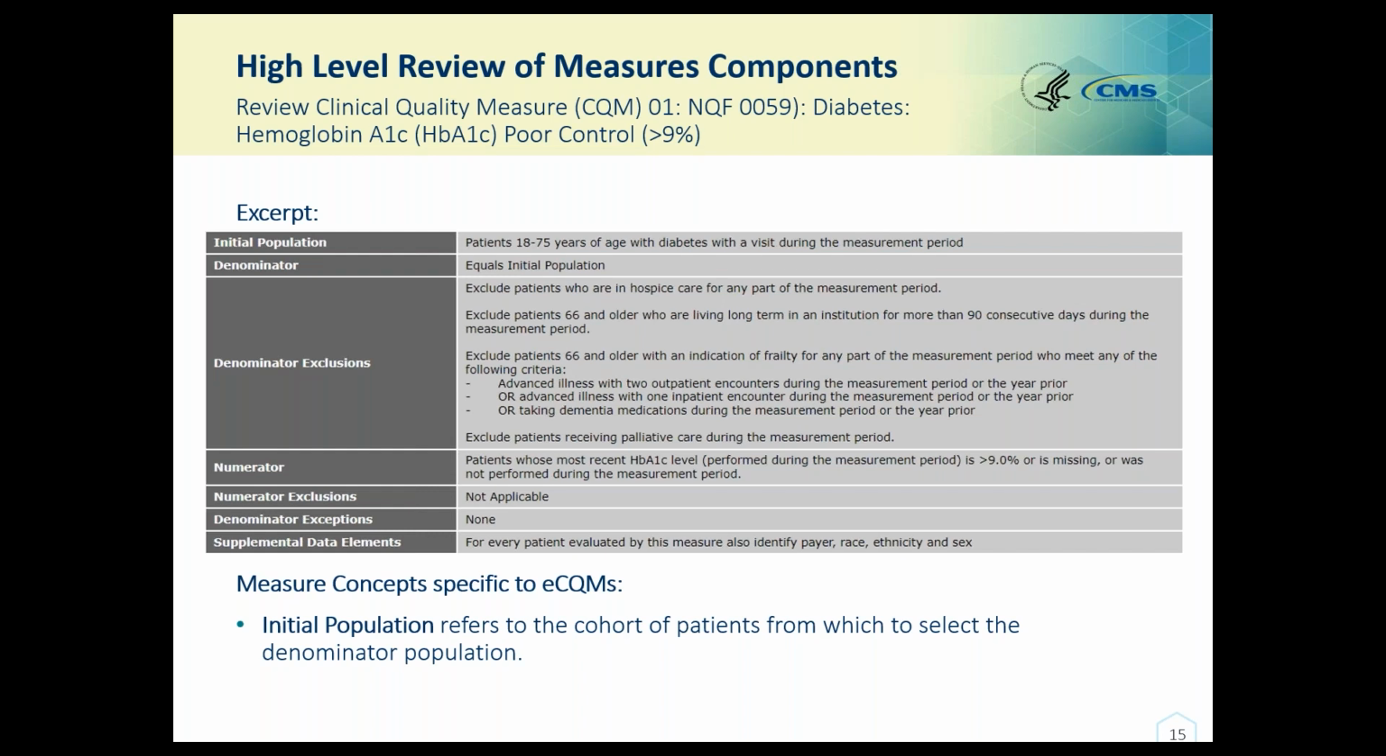eCQMs contain three main sections: a narrative header, a logic section, which provides the technical representation of the population criteria, and the associated terminology or coding section. eCQMs are written in standard electronic formats using healthcare IT standards such as Clinical Quality Language, or CQL, Quality Data Model, or QDM, and Health Quality Measure Format and QRDA, Quality Reporting Document Architecture. For more information on eCQMs, please visit the eCQI Resource Center at ecqi.healthit.gov. Next slide.